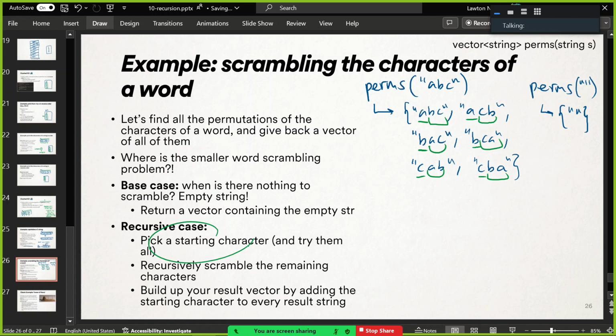Pick a starting character, you have to try them all anyway. And then recursively scramble what's left. Like, you pick that C must come first. Scramble the A and the B then to get AB and BA, and then shove C at the start. That's what you're going to do. Recursively scramble the remaining characters and build up the result vector by taking those things together. Okay? Add that starting character that you chose.